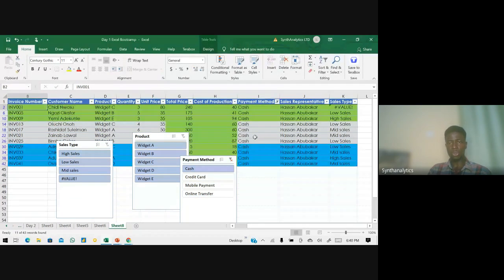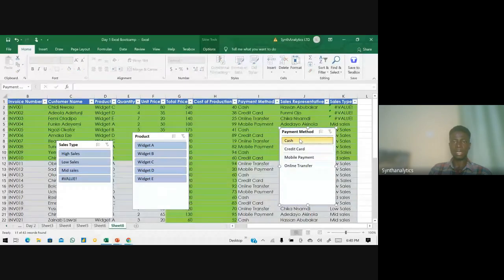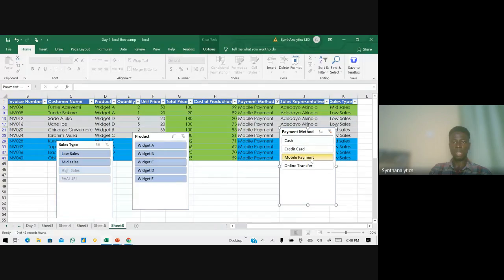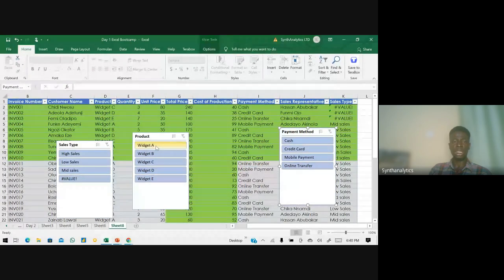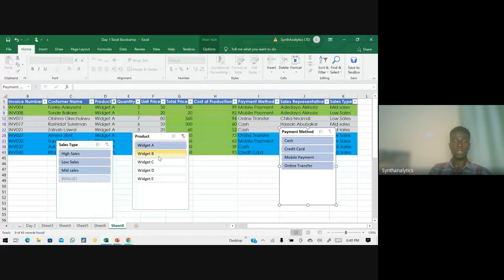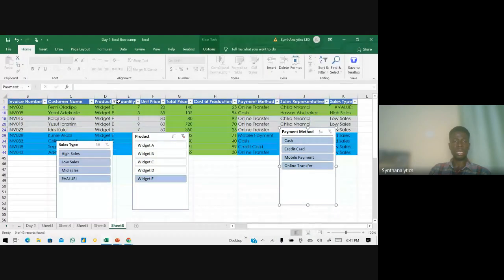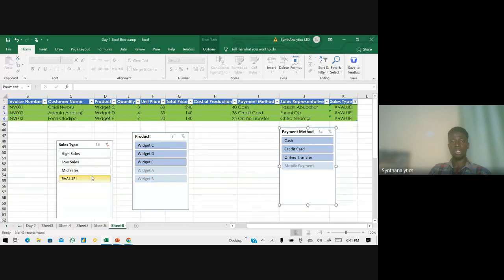But then, if I don't want to do it like that, how can I do it? I have my widgets, I have my sliders over here. If I click on credit card over here, can you see it change? Mobile payment, it changes. Online transfer, it changes. If I want to see only you get A product, you get A. If I want to see only you get B product, you get C product, you get B product. Instead of coming over here and filtering one by one, I can easily have a quick filtering using our slider.